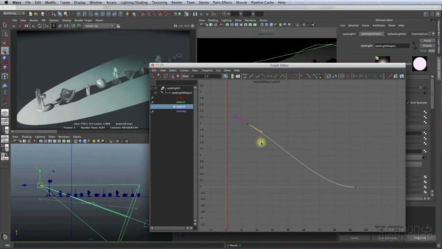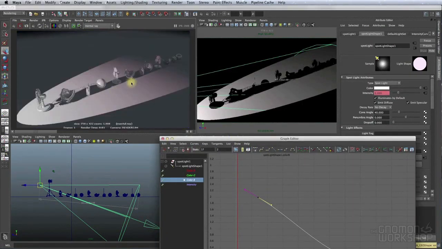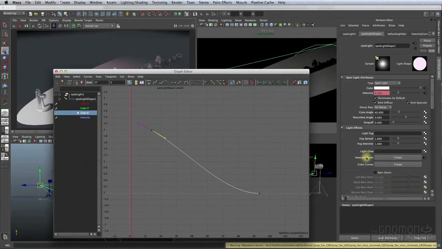And of course, you can create more points to have some special effects. So let's see. Here we are. So just a tad of a difference. That's how to use the intensity curves and the color curves.